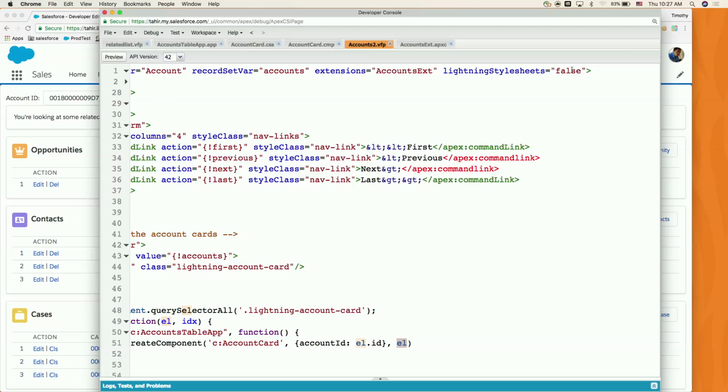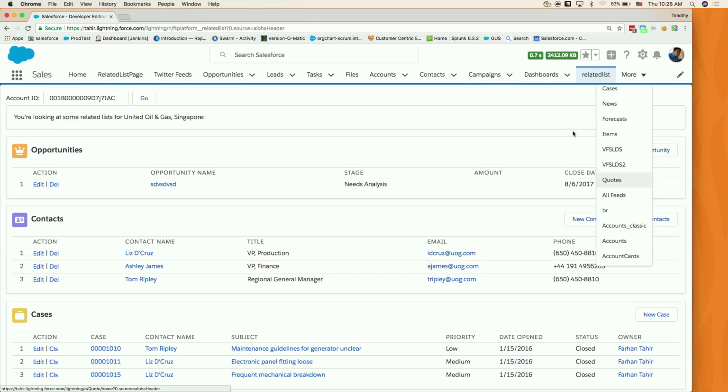Oh, good. So Lightning style sheets is false. So I'm going to keep that false for now. We aren't doing that cool switch yet, but we're going to.